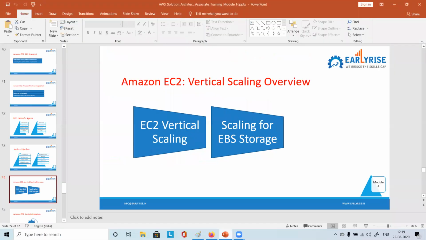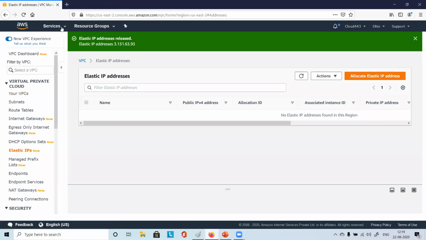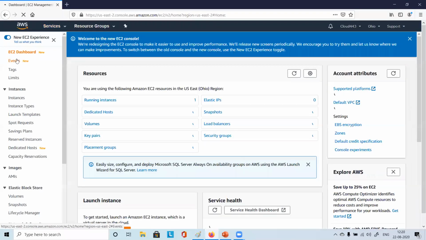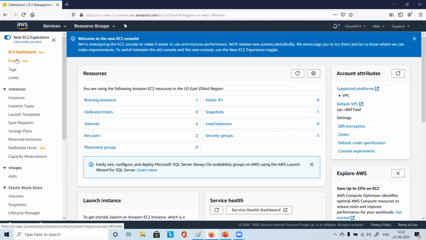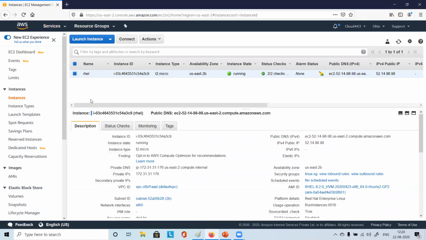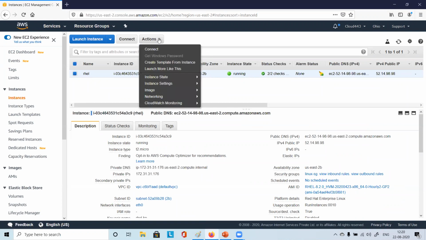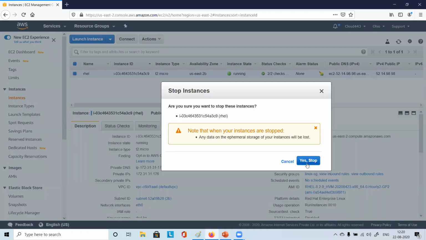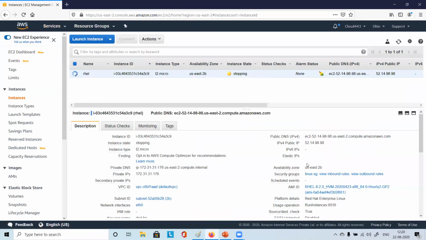So let me show you. I'll go to the EC2 dashboard. You don't have to go, I'll just give you a demo. You go to running instances, and there what we will do is, instance state, let me stop. Okay, so let me stop the instance.